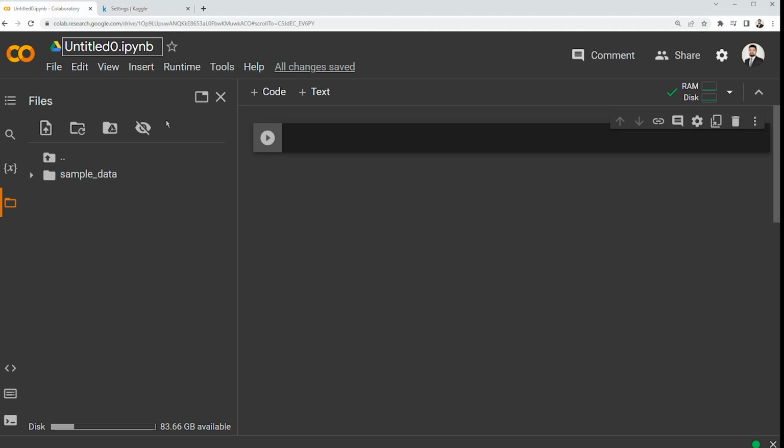Now let's move to Google Colab. Here you need to install the Kaggle library using the syntax !pip install -q kaggle. Now let's click on this play button. Yes, Google Colab is installing Kaggle library. Yes, it got installed. Next, we have to upload the kaggle.json file to Google Colab.